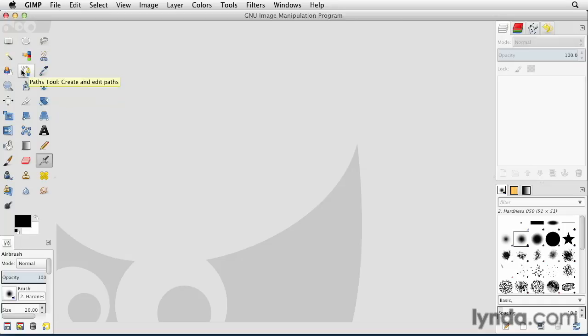After that, you get things like a paths tool to create and edit vector paths. We'll cover that in its own movie later on. You've got a color picker tool. This is basically like an eyedropper that allows you to sample colors inside of your image. You've got a zoom tool, allows you to adjust how far you're zoomed in or zoomed out on an image. You've got a measure tool. You can measure the distance and the angle of things inside of your GIMP documents.